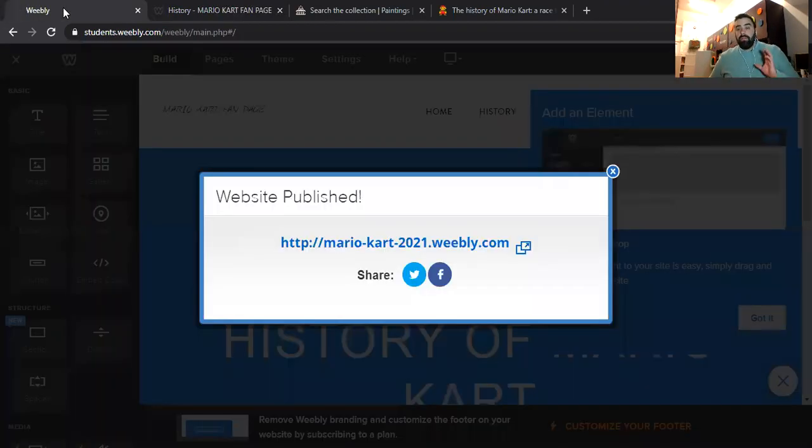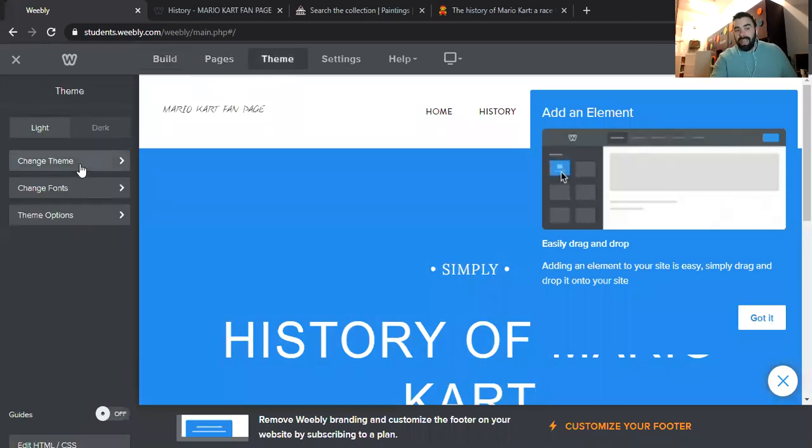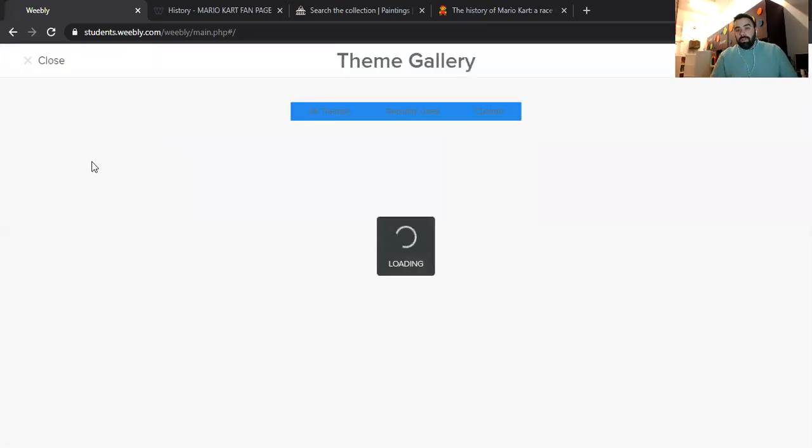A reminder then, few key things to remember. Once you log in, you need to choose your domain. As soon as you're in, you might want to start thinking about your theme. Remember, you want to hit the change theme option. You can pick one of the themes that's already laid out for you.